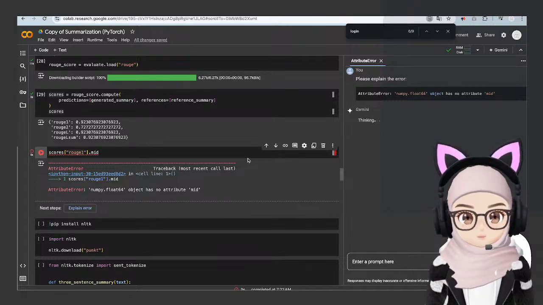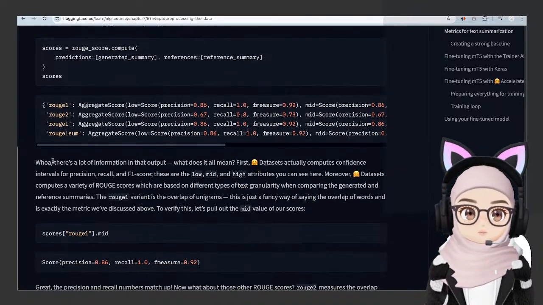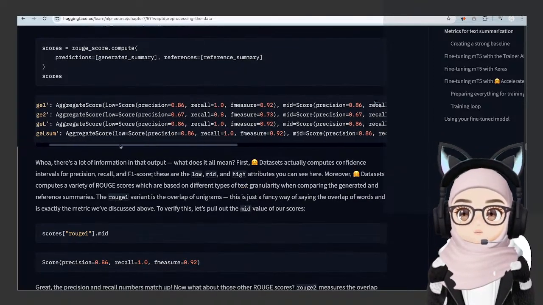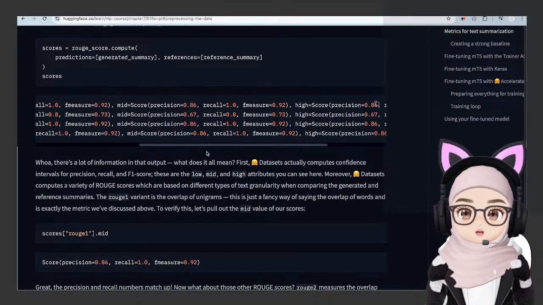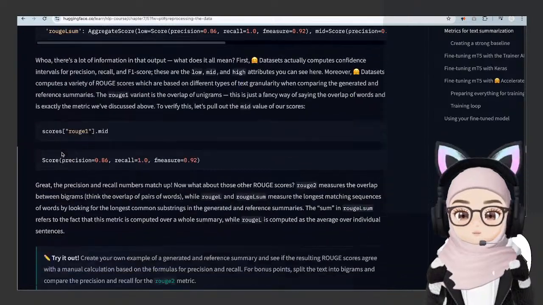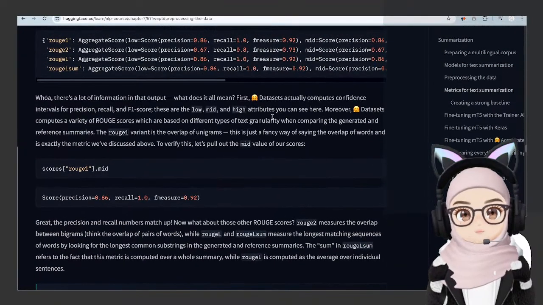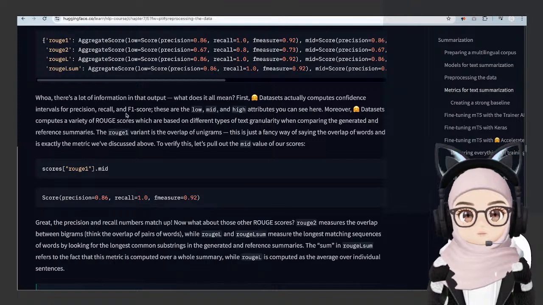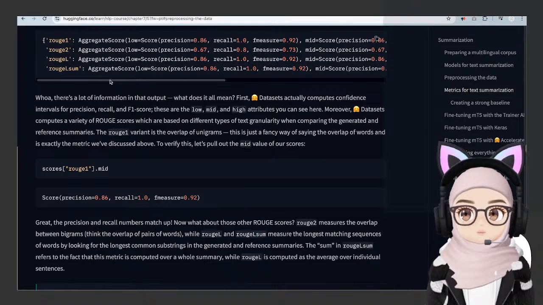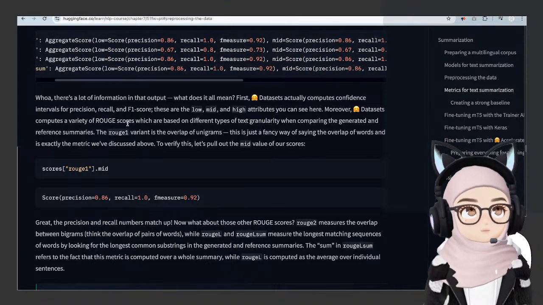Let's see if Gemini can give us an answer about this issue. This one already has it, but mine didn't. It's all right. The dataset actually computes confidence intervals for precision. Mine didn't though. For the aggregate score, mine just gave me one thing, like, here you go. Be happy.